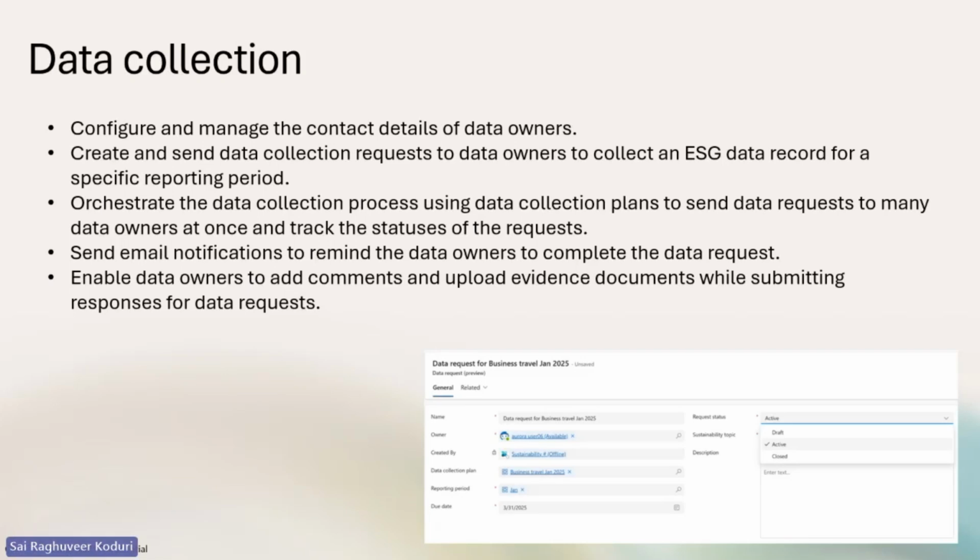We have a data collection feature to help streamline this process, allowing organizations to send data requests to a variety of data owners, requesting them to submit ESG information for the organization to track the sustainability progress and to be ready for their compliance reporting purposes.